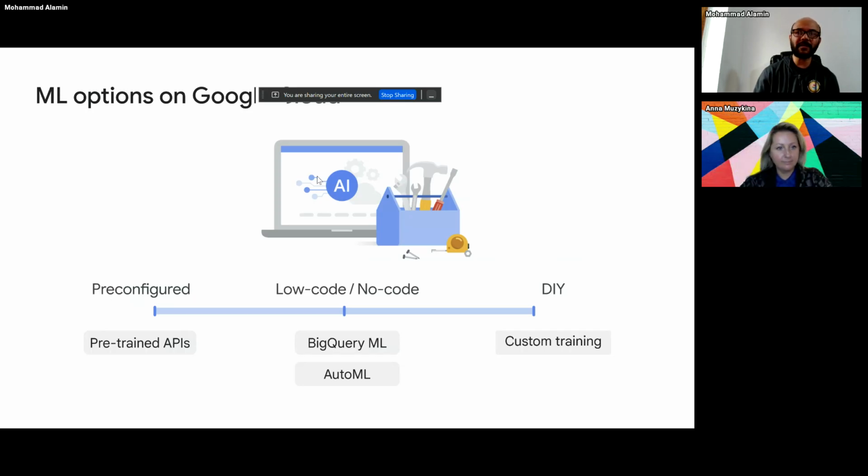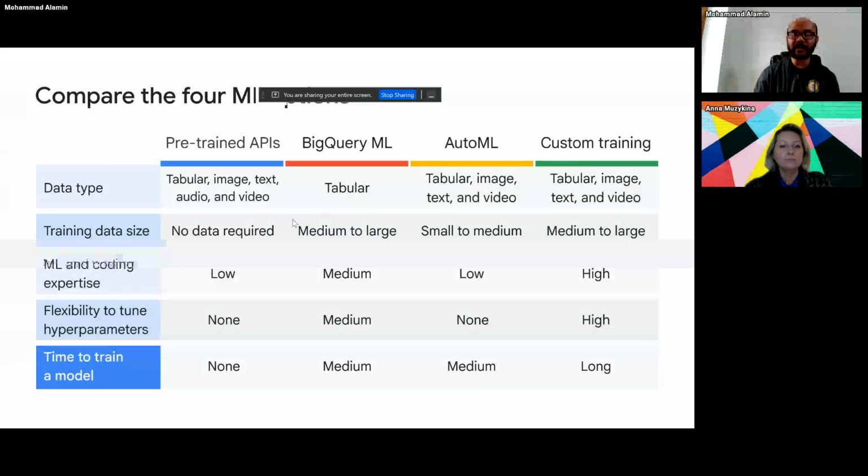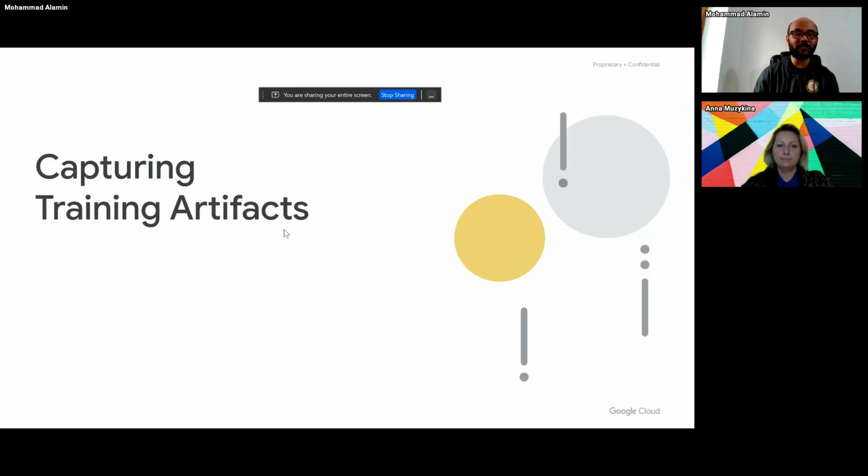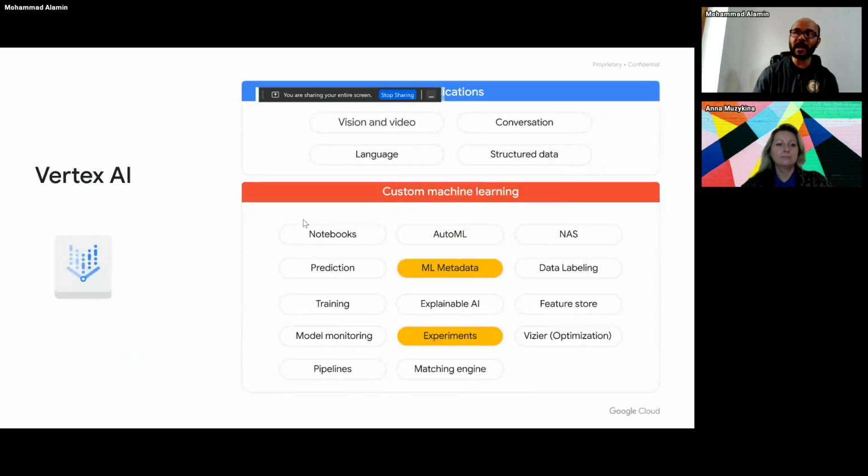Let us see this ML option. Last week I discussed this ML option and everything. You can check the previous slides, the previous session, which will be helpful when you decide on the ML options and which use case you should use BigQuery for, when you use AutoML, and when you use Vertex AI for custom training. You will find out the details. So I will go directly into the capturing the training artifacts section. There are advantages and other features.